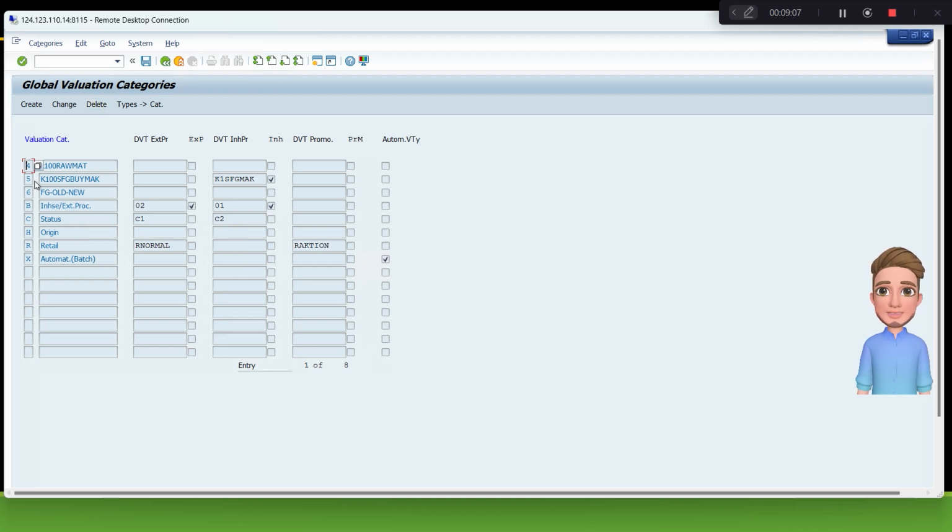So here you can define only single digit ones, right? I have already defined K100 raw mat for some other company code, but I will do any other given number. 7, 8, 9 are available. Okay. So I'll make use of 7. So what I will do, I'll have to now create. Now be very careful here. The create itself is a tricky thing. You are clicking create here.